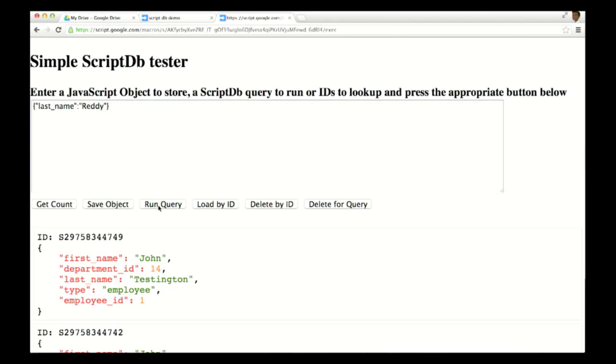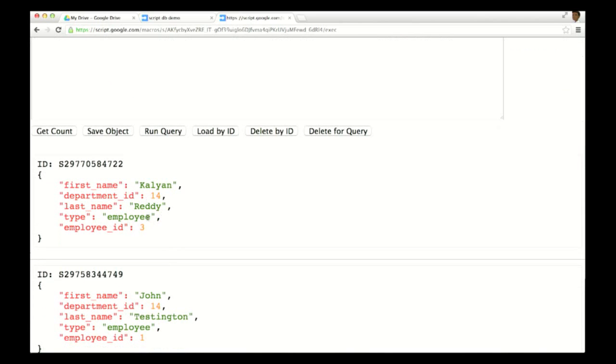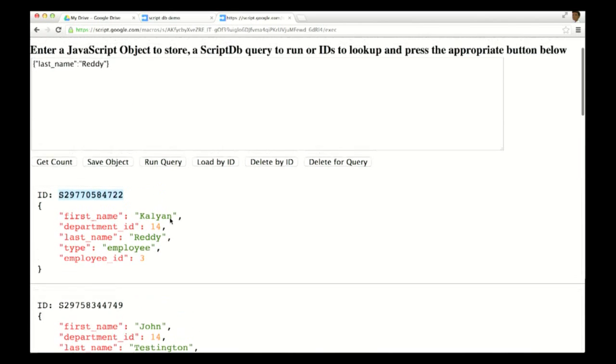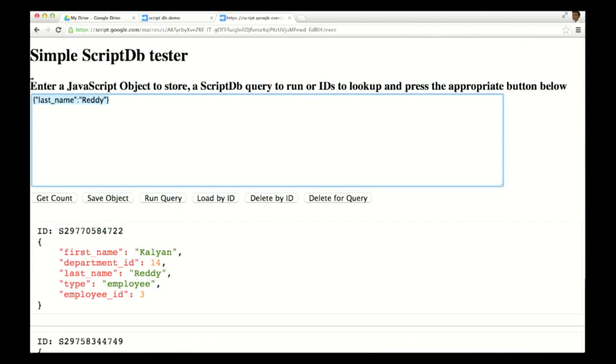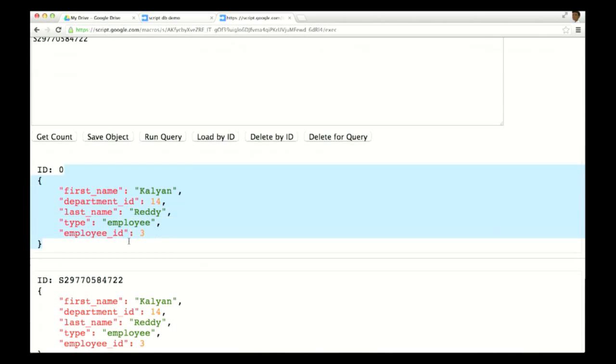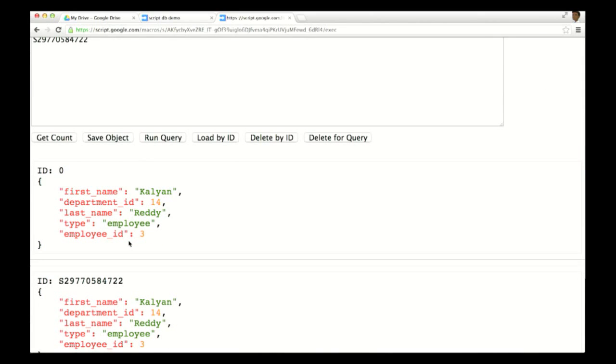And run query. And there you are. Very cool. And let's actually go ahead and do a couple of things here. So one of the things that we allow you to do is load by ID in here. So if you just paste in an ID, you can just run that and then get your object back as well. So you don't have to know a particular property about it. You can just filter by IDs as well.